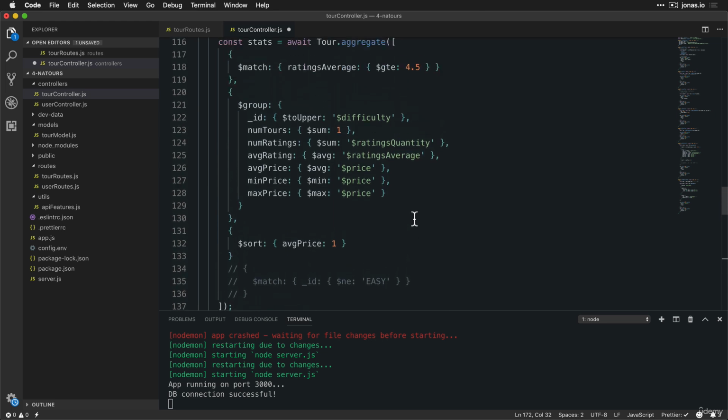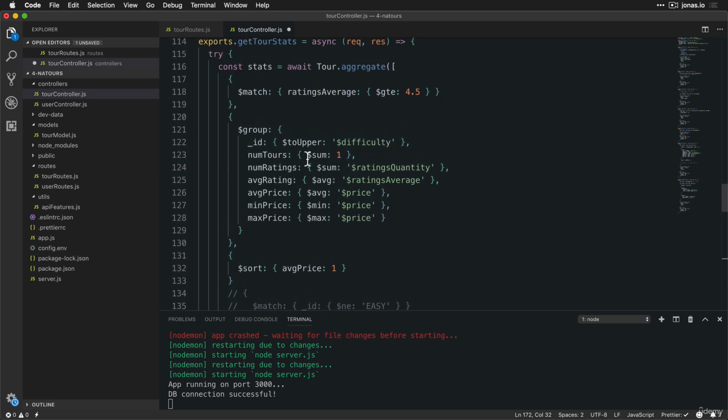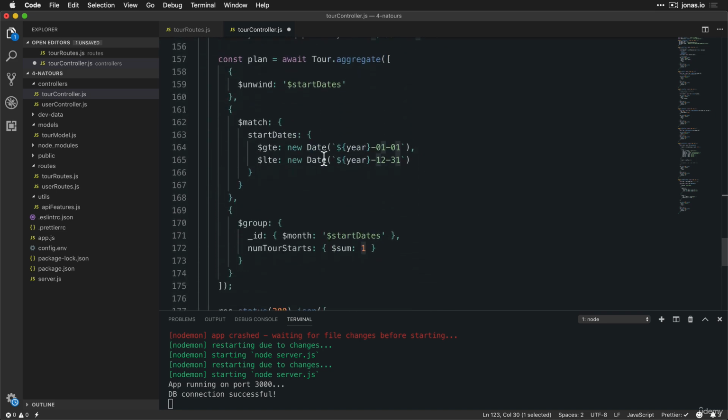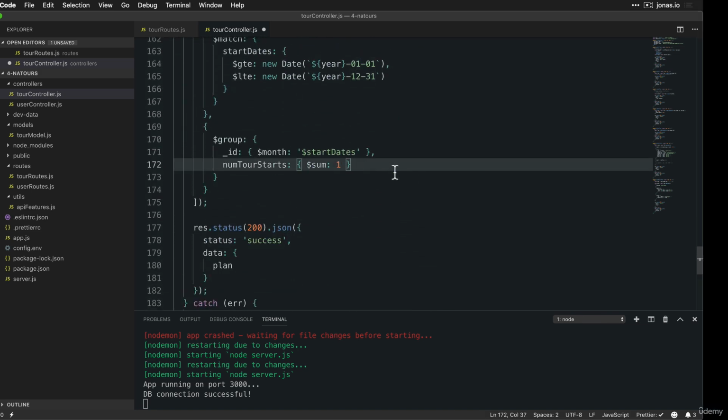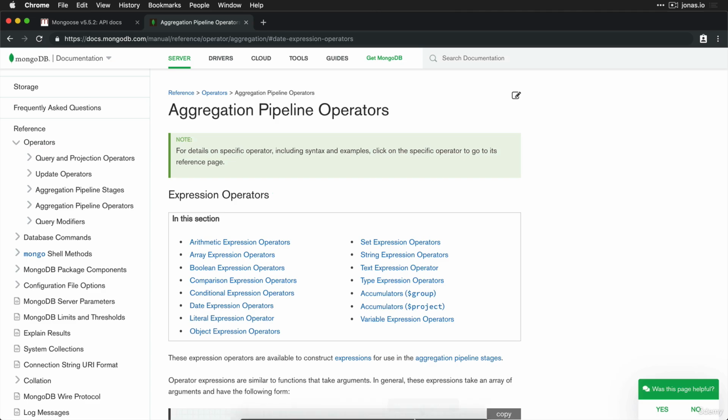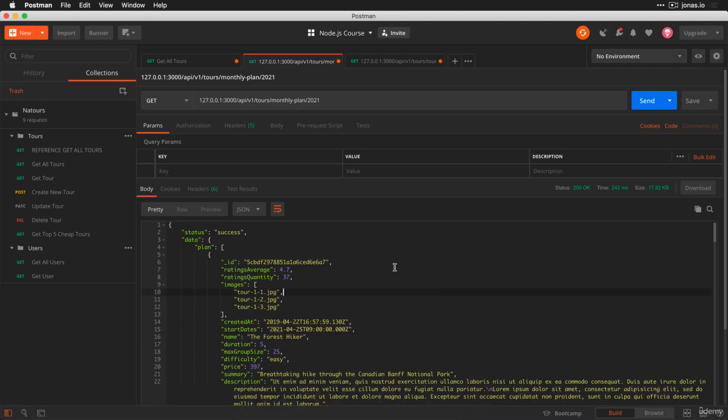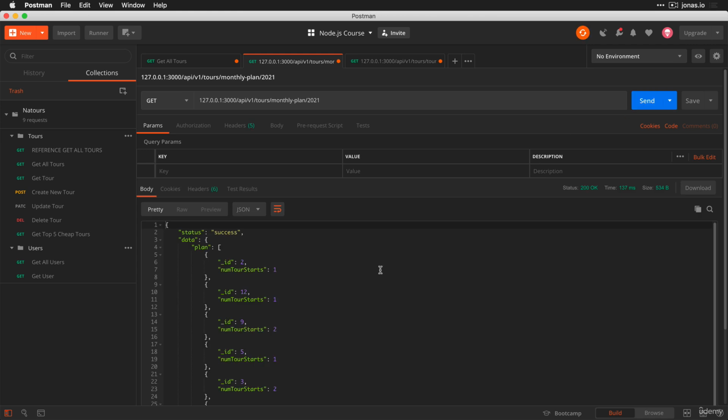Just like here when we counted the tours for each of the difficulties, we simply added the number 1 for each of the documents. And so here we do the same. All right, so let's again test this. We're getting really close already to our end result. And indeed, here we go.